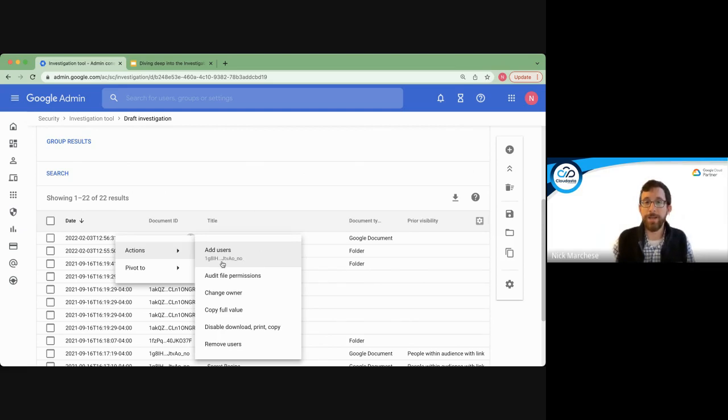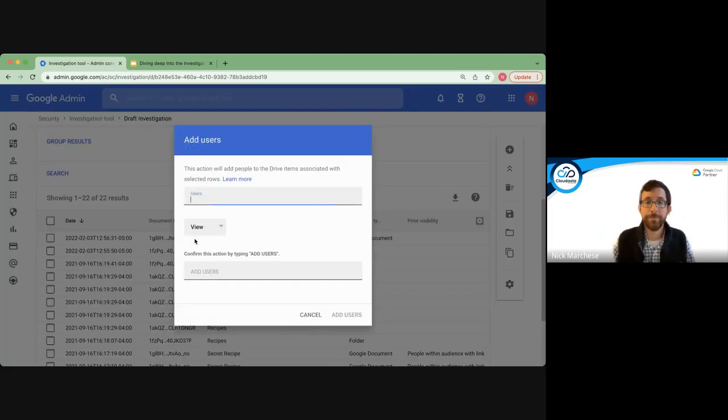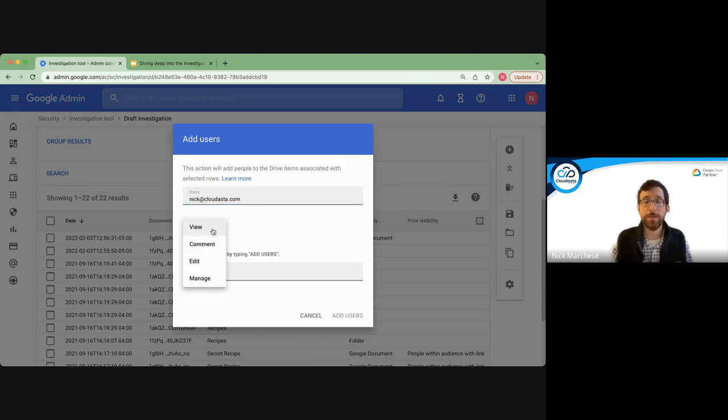So we can go ahead and click add users. And then we have the ability to type in a new user, I'm going to type in a new user, whatever. And then you could say, okay, these are the permissions that I want: view, comment, edit, or manage. And then you confirm that you want to do that by typing in the term here, add users. And then it will go down and add that user.